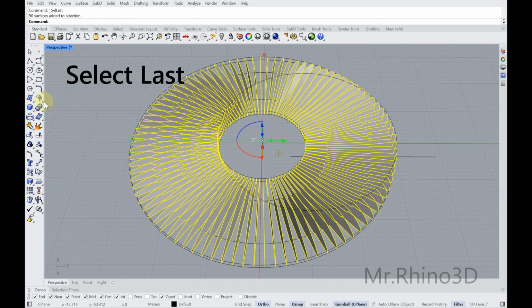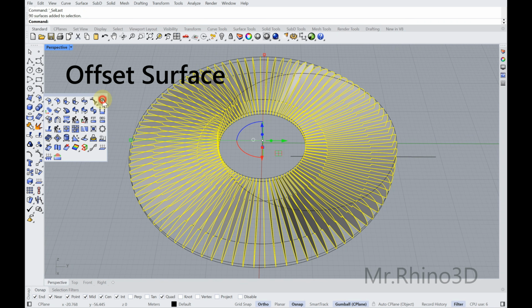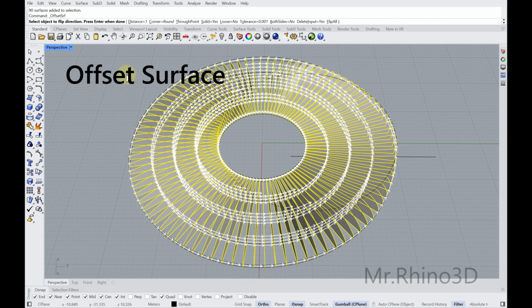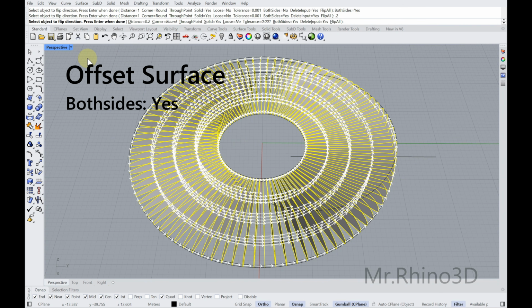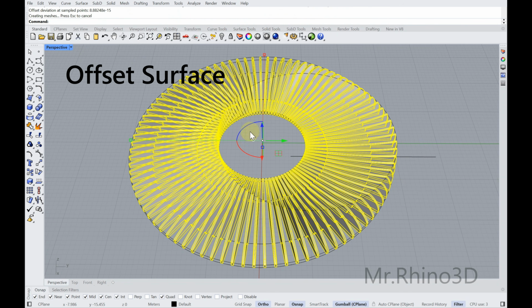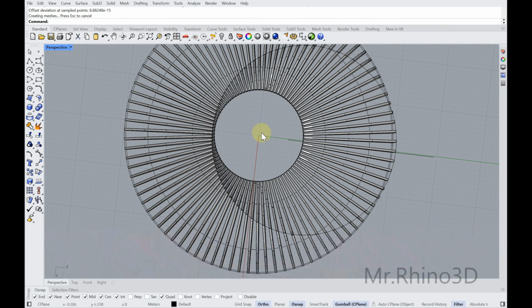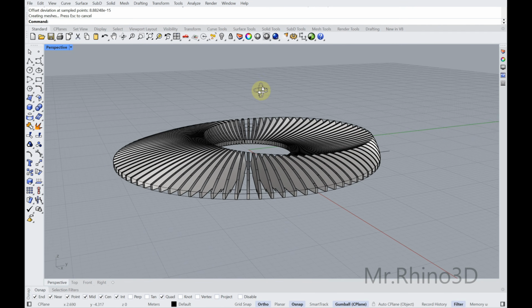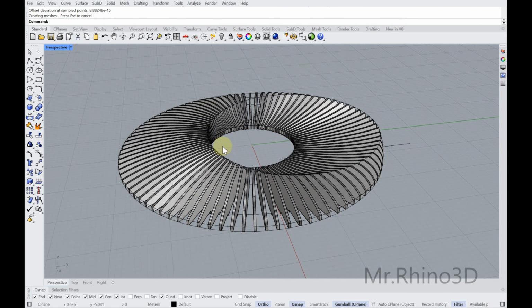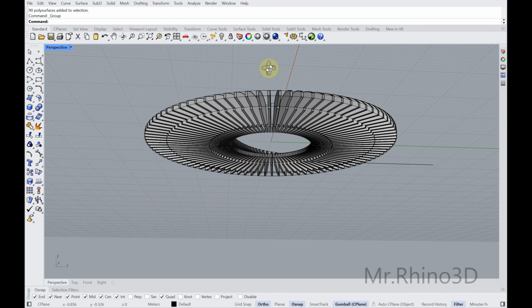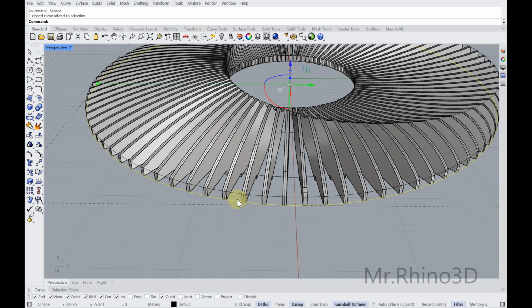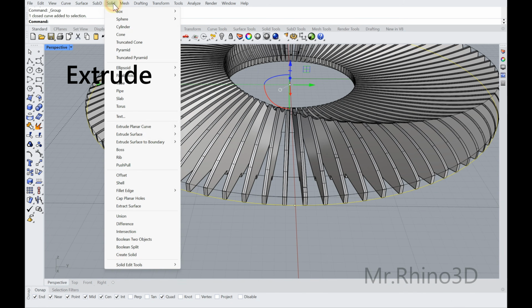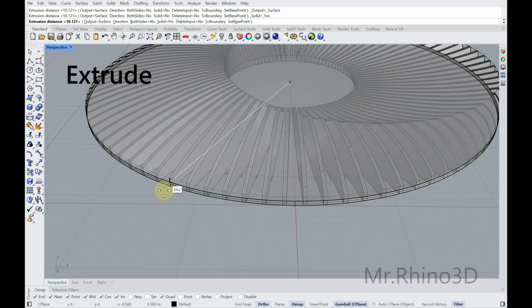Select the newly created surfaces and use Offset Surface. Set the Both Sides option to Yes to create thickness on both sides. Now, use extrude to create the main base of the clock.